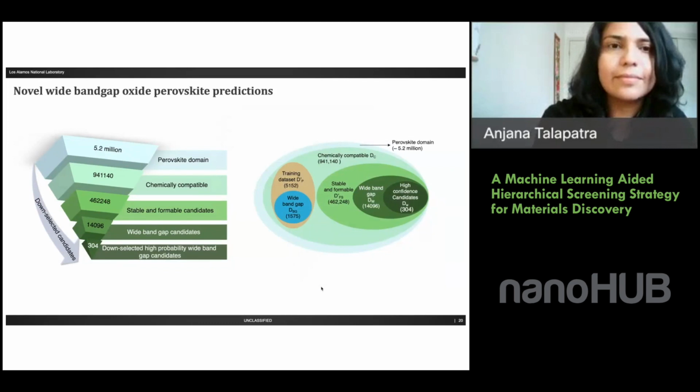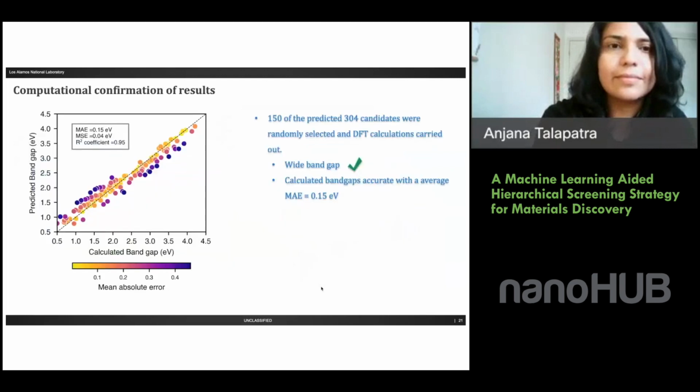In the interest of time, I'll just move on. But basically, this just shows how the data sets are linked, right? We also computationally confirmed these results. Out of those 304 candidates, we picked 150 randomly, and we ran their calculations.